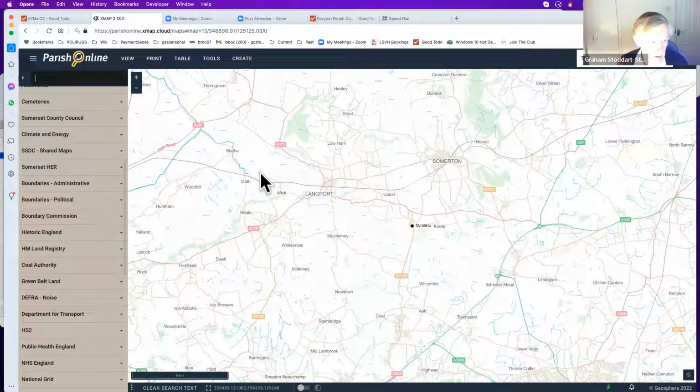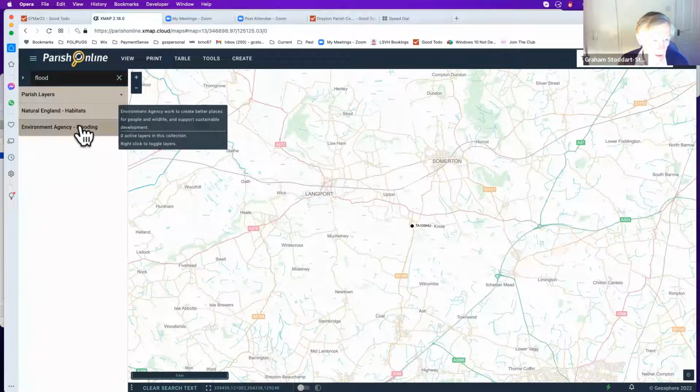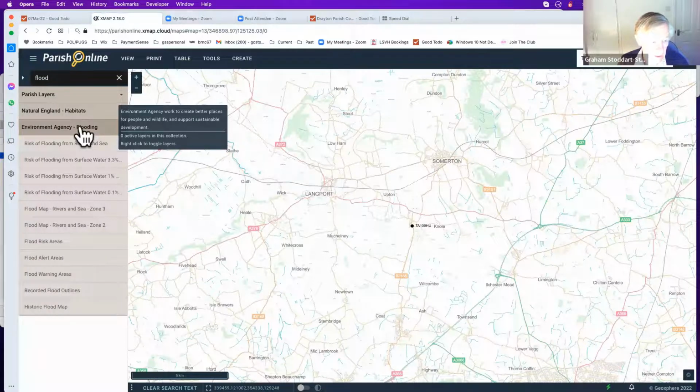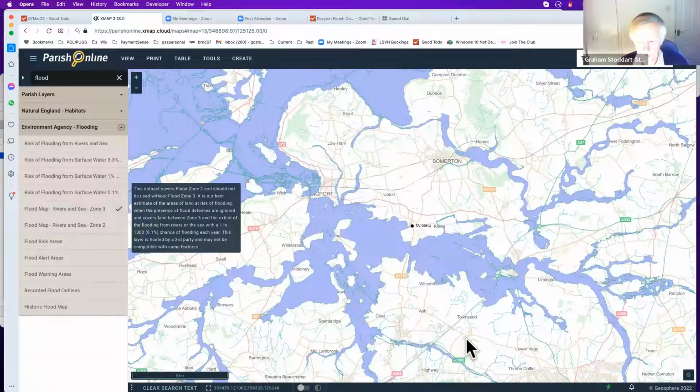Now, it just so happens that here in Somerset, we're very prone to flooding when it rains. So I've gone up into the search box at the top, typed in flood, and it tells me where I can get flooding information. The Environment Agency has a whole bunch of layers. So if I say, show me what happens when we have a zone 3 flood, and look, most of us have disappeared underwater.